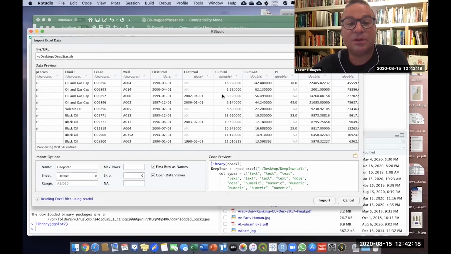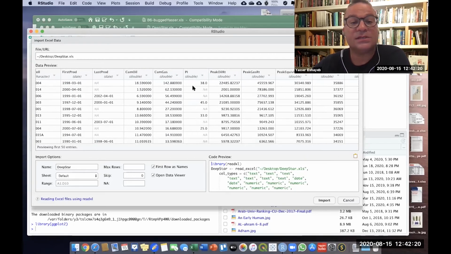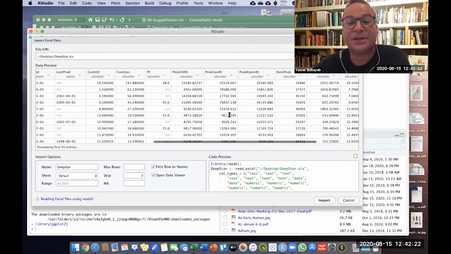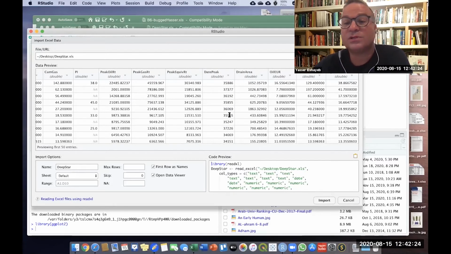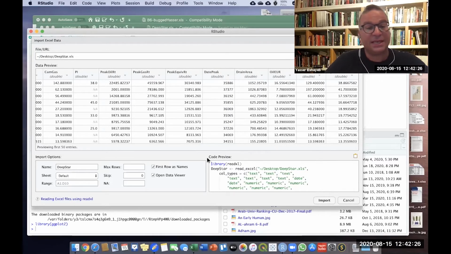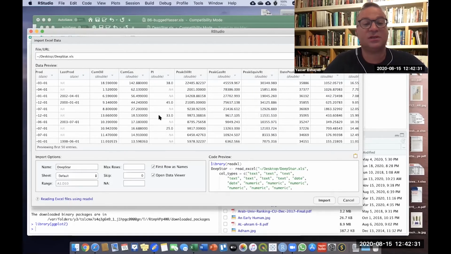Cumulative oil is a double, okay. This is pi is a double as well. This is a number. All of those are numbers. I have no problem with this. And then it asks me a very, very important question. What is the character that you are using for missing data? Do you have any missing data in your data? And if you have any missing data, did you give it any specific character?